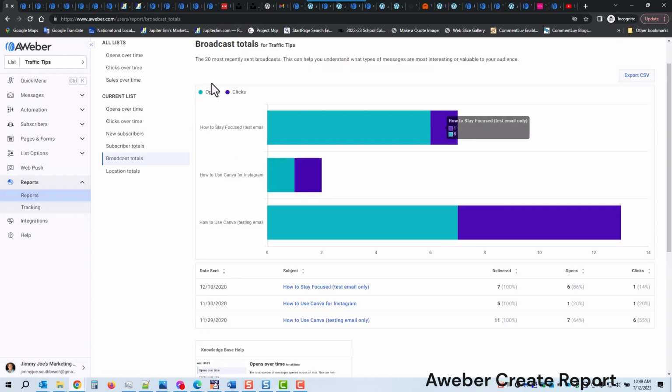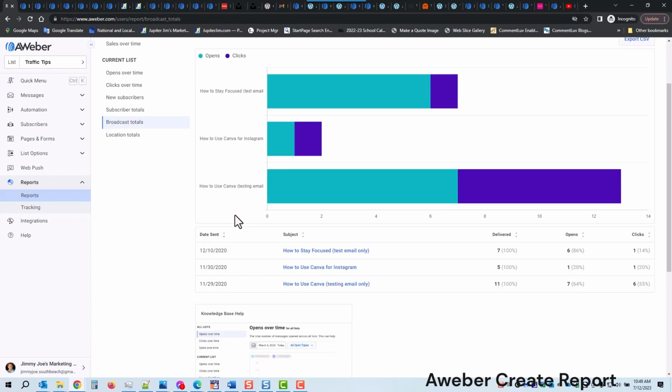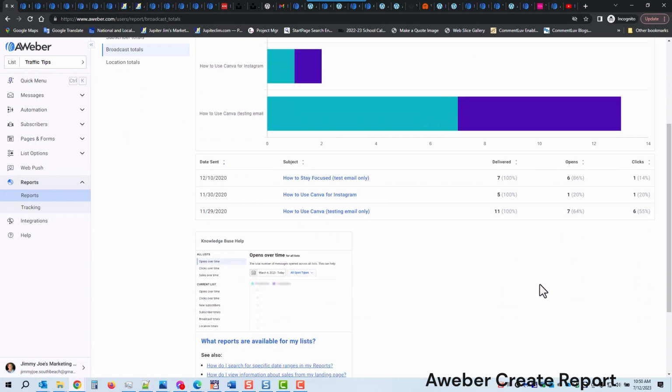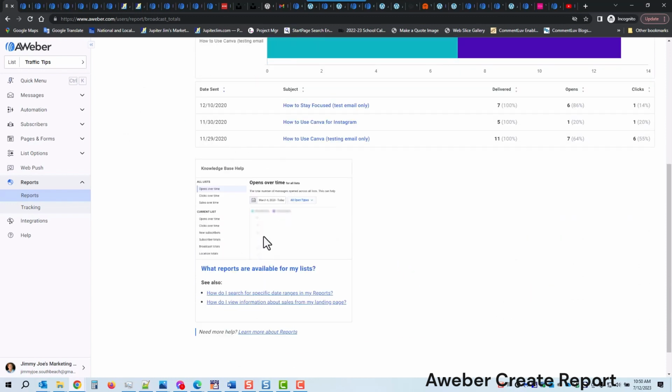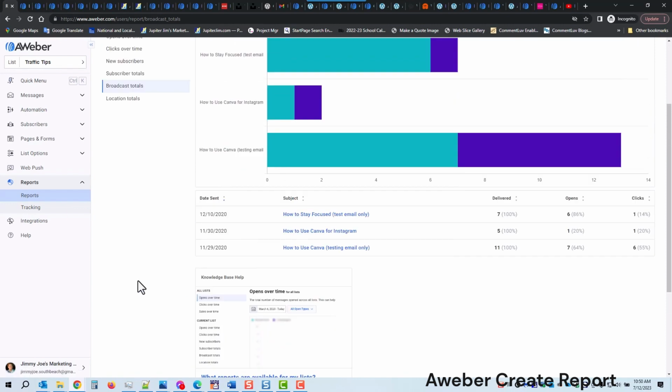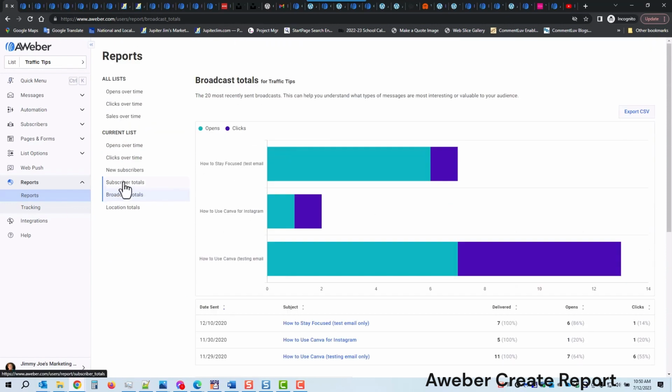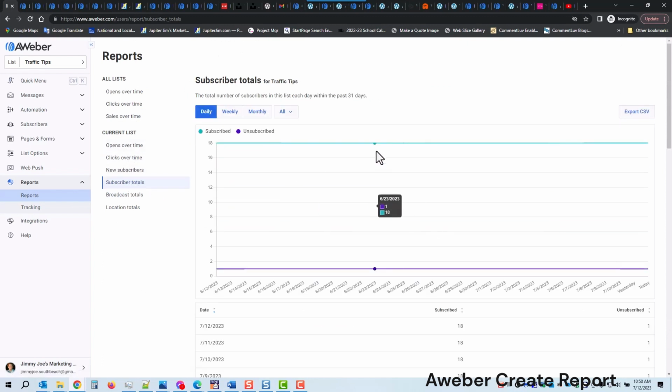So you can see these, the aqua is the number of opens, the bluish purplish color is the number of clicks. And these are for 3 emails that were sent out on these dates. And if you scroll down, there's some other information and where you can get more information about reports and lists and so on and so on. Here we don't have any data, so this doesn't really show much interesting data here, but you'll have a lot. Once you get 100, 500, 1,000 or more, you'll have some interesting data to look at.